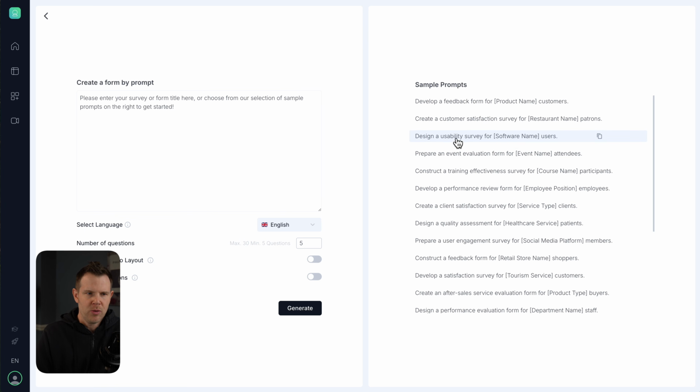Let's say I was running an event. Prepare an event evaluation for, and I'll say, LTD Live convention attendees. Imagine we have our own convention where we can all gather and discuss LTDs. All right, so that is my prompt for the form. You could go as detailed as you want here. If you had specific questions you wanted asked, you could do that. I've tried that out. It works fairly well.